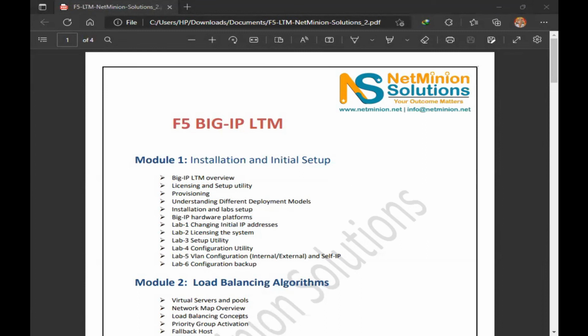Will you be the only tutor for the whole of the course, or will there be somebody else teaching as well? For F5, I am there. But obviously you will not get different flavors. I would be teaching you not only LTM, but if you are going to go for the ASM and probably for GTM, you will get me. There are a lot of videos, by the way, for the ASM also.